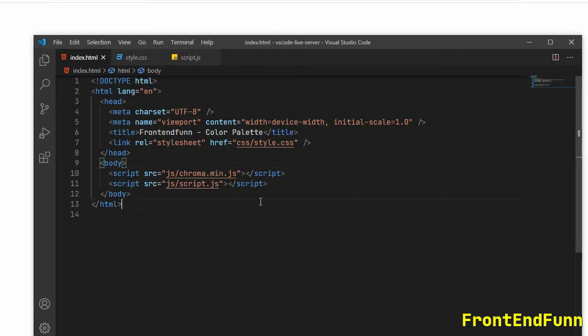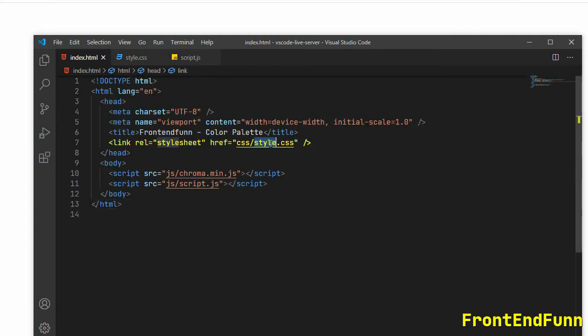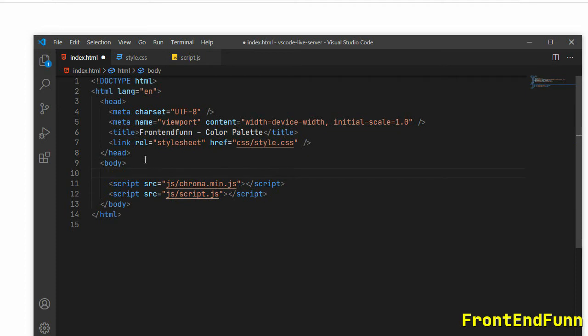So let's get started. This is my index.html, and my style.css and custom script file here. So I have included the styles and the script here, and I downloaded the Chroma and included it offline. So let's get started now.